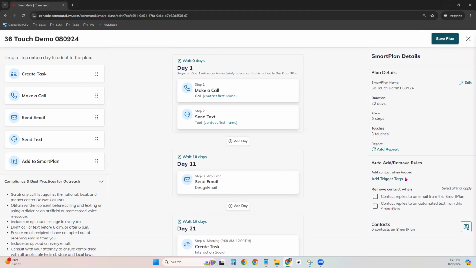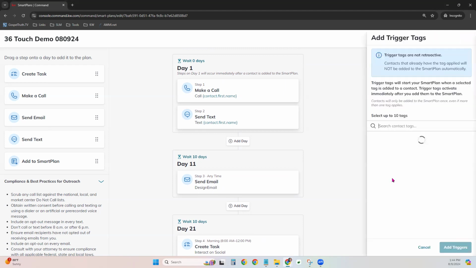If you're familiar with the contact tags in your command contacts, these are tags that help you organize your contacts, right? Put them in groups, label them. You can add a tag to this smart plan. Anytime moving forward that a contact has that tag added to them within your database, they automatically will be started on this smart plan. So you can come in here and add a trigger tag and create one if you don't already have it and say 36 touch. You don't have that tag created just yet, so I'll show you how to create it.